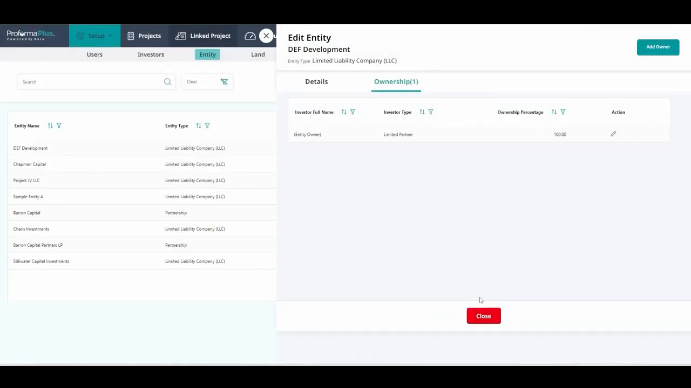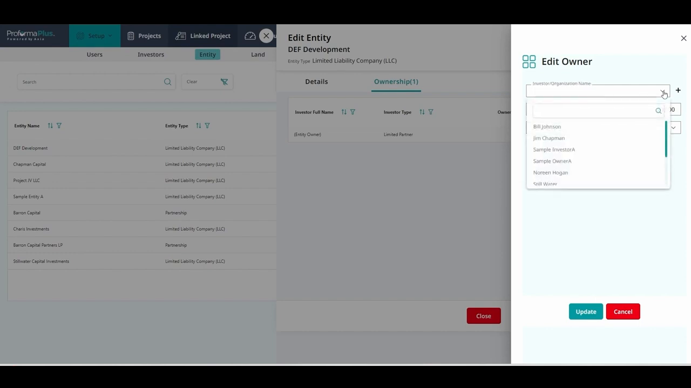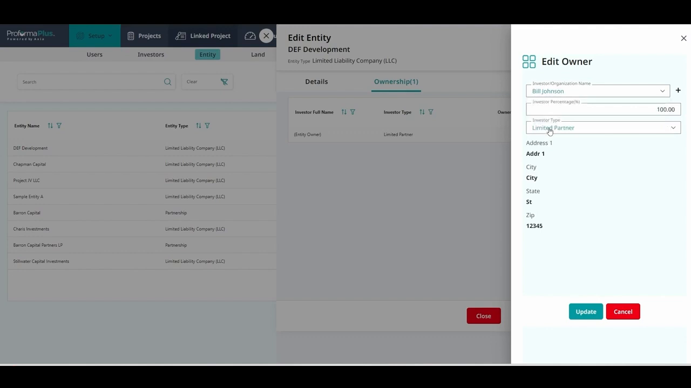The Edit Entity dialog box appears with the Ownership tab selected. What it's looking for is the name of the investor that owns this particular entity. I can leave this blank for now and move on, or I can select one of the investors from my investor list in the Edit Owner dialog box. We're going to make it our recently added investor, Bill Johnson. And he's going to default to 100% ownership.